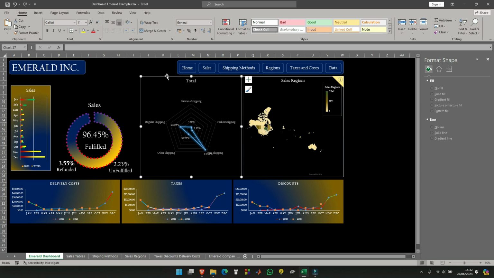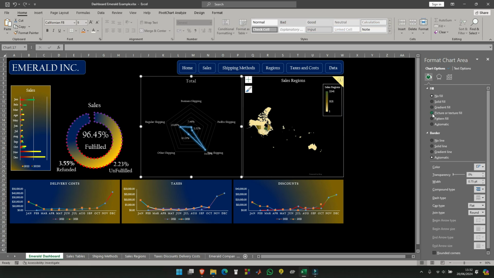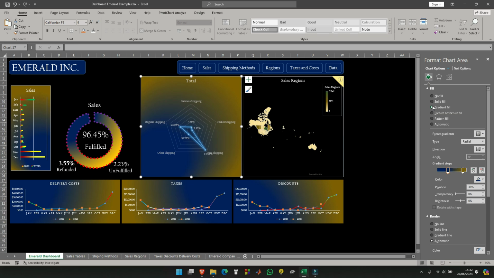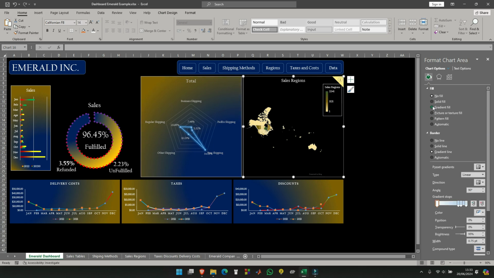Then I'll select these and these, and we select one by one. Let's work on these and select gradient fill. Then select these also and select gradient fill.